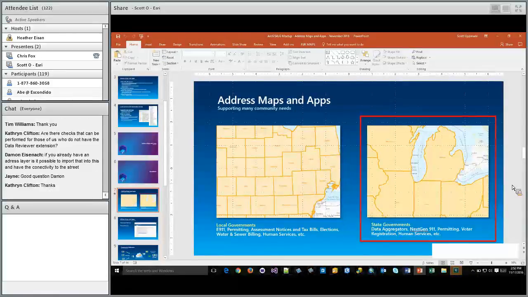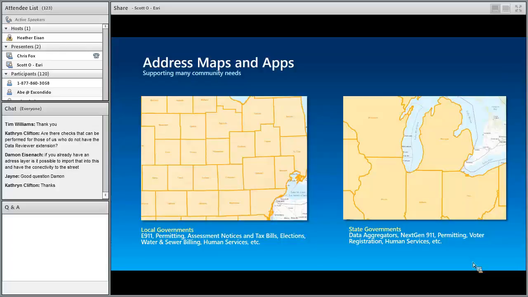Okay. One more question. Damon asked if you already have an address layer, is it possible to import that into this and have connectivity to the street? I'm guessing point or site address layer. Yeah, so, yes, that's a really good point.